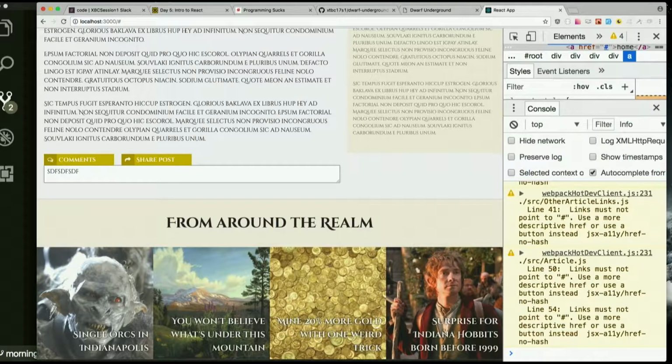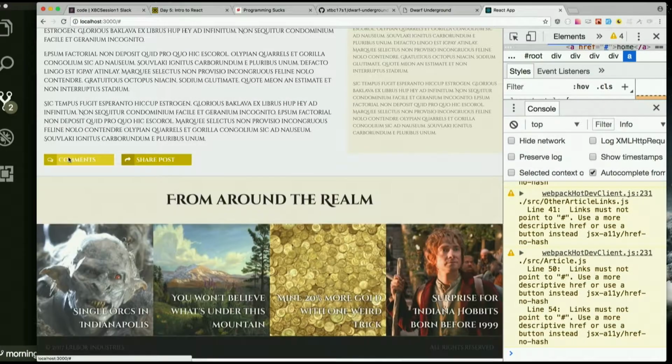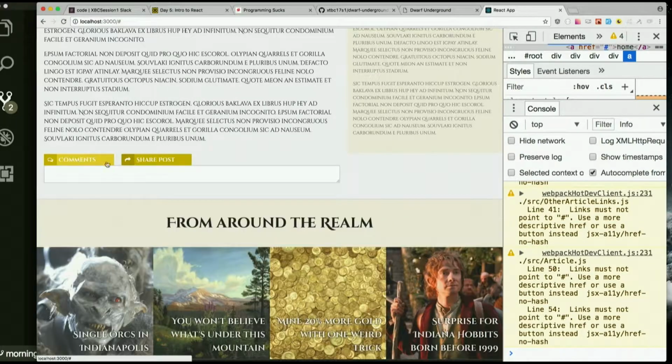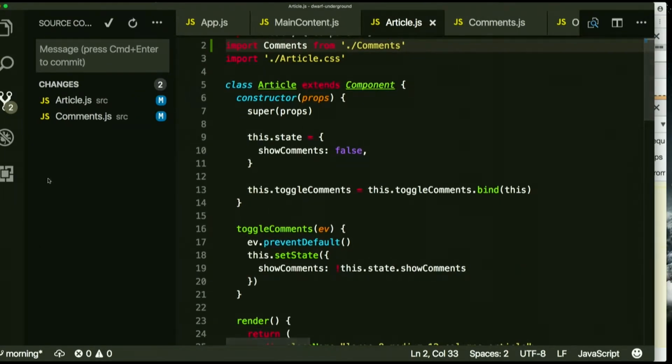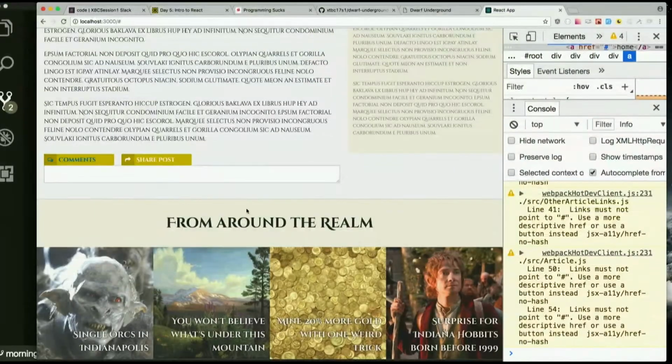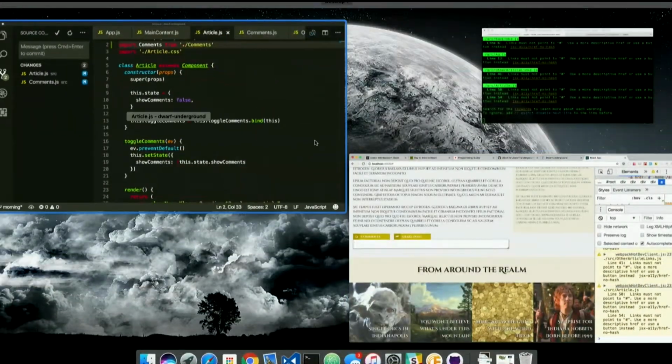Ta-da! Cool, right? And then if I click it again, it should go away. All right. So we got that. What else do we probably need to be able to actually submit a comment? Some kind of submit button. Good idea. So easy enough.